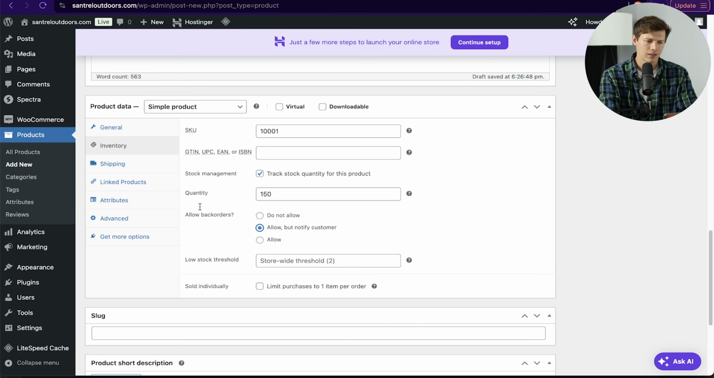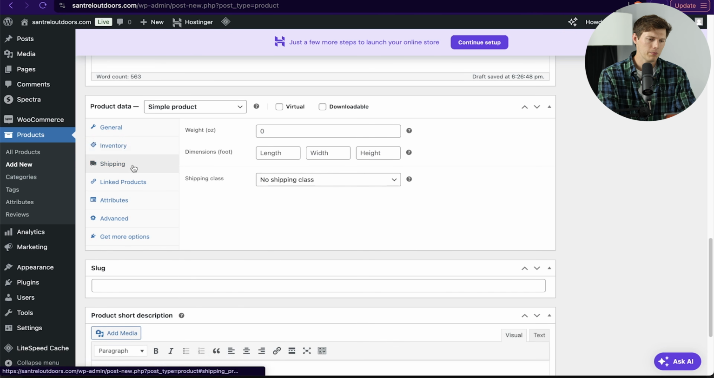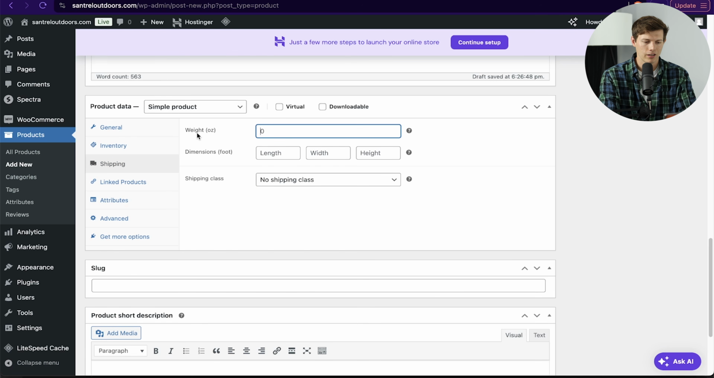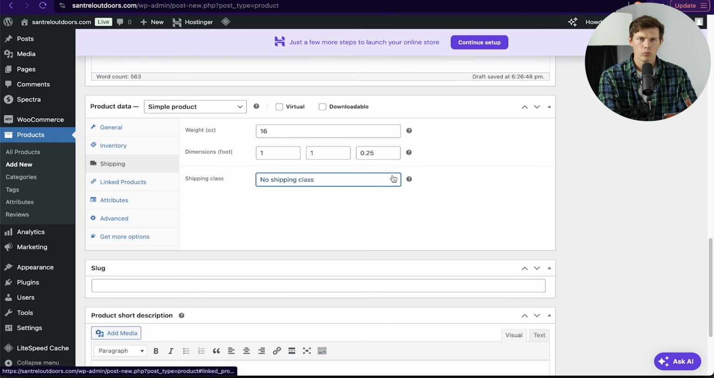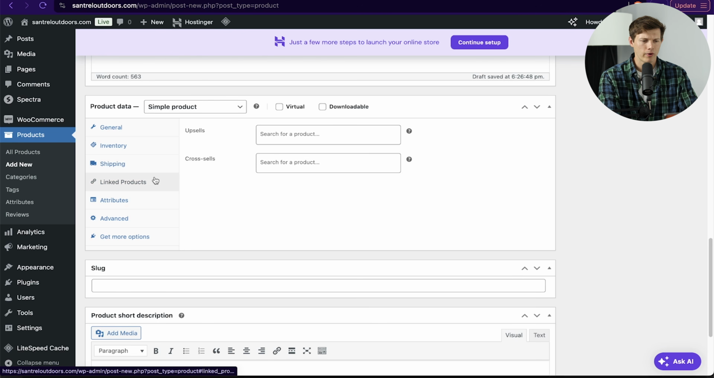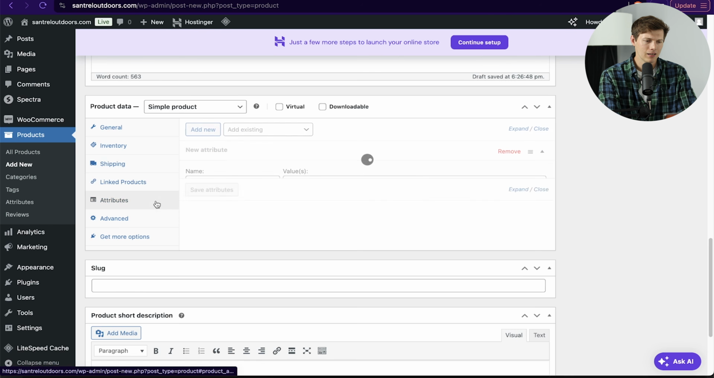I'm happy with that. Then down here, we can go to shipping. So the weight for this one, let's just say it's going to be about 16 ounces. The dimensions, let's say it's 1 foot by 1 foot by 0.25 feet. So kind of small. Shipping class, we didn't set up shipping yet, but we will set up that later. I promise, we'll get through that. Linked products, if you want to recommend any other thing, upsells and cross sells, I'll explain those when we get to them. But hey, our first product, we're not going to be doing that yet.